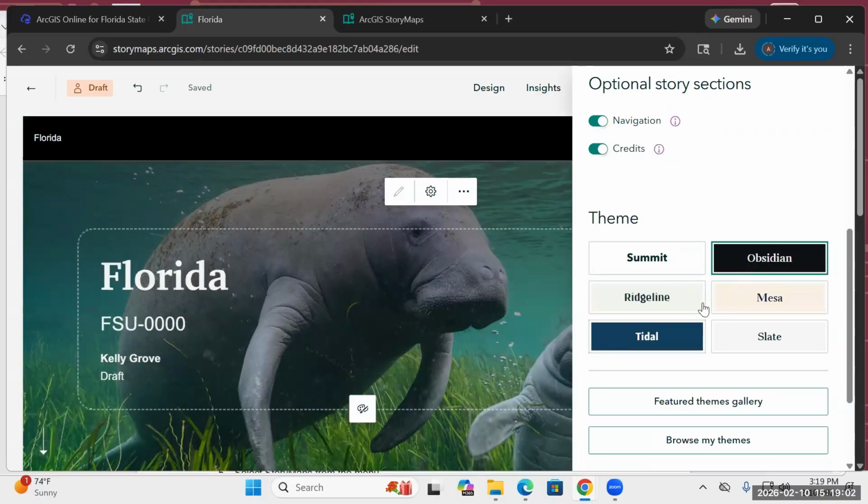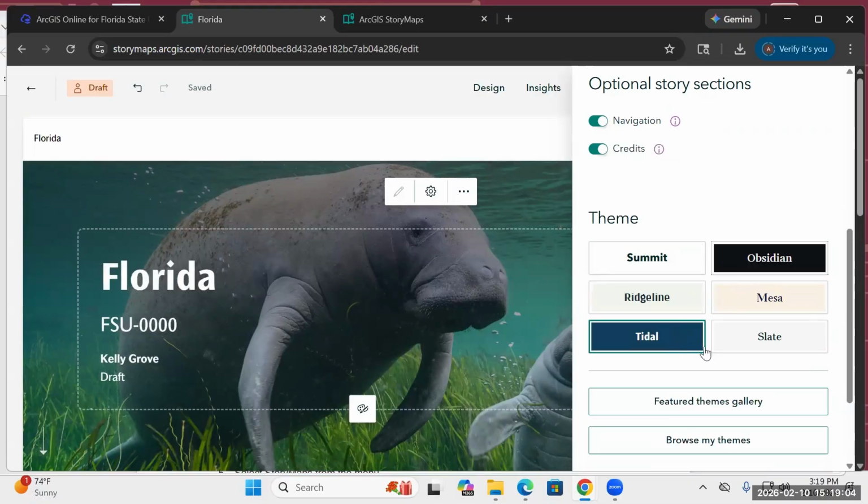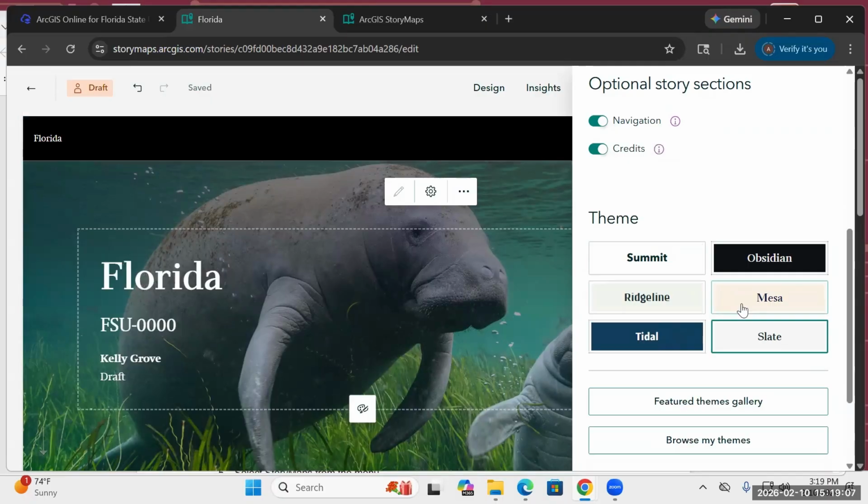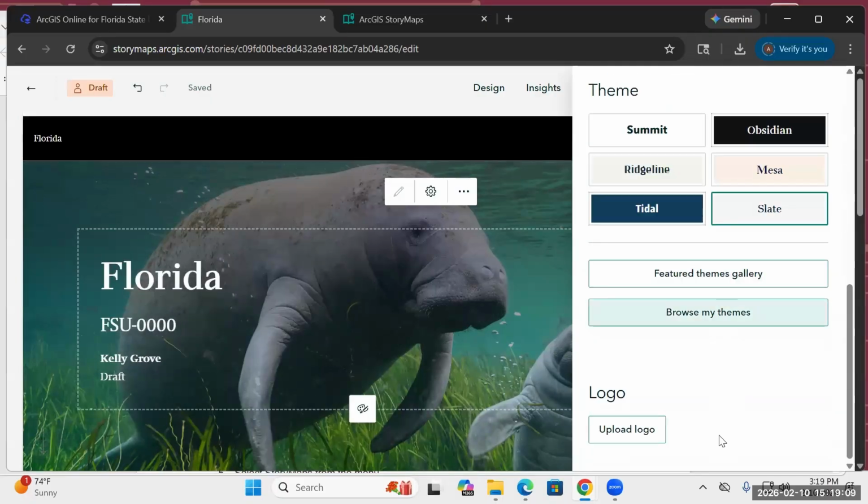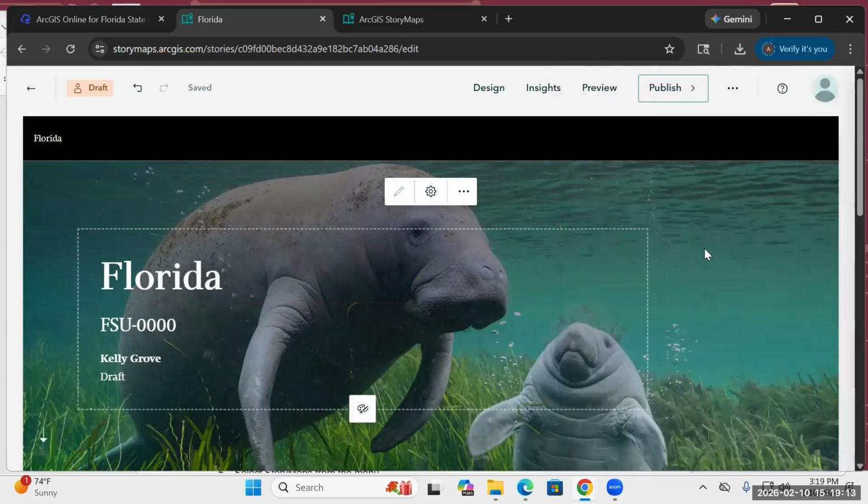Additionally, there are some theme options, so you can change the color of it. You can browse more. I'm not going to go into the browse, but as you can see, changing it can be neat.